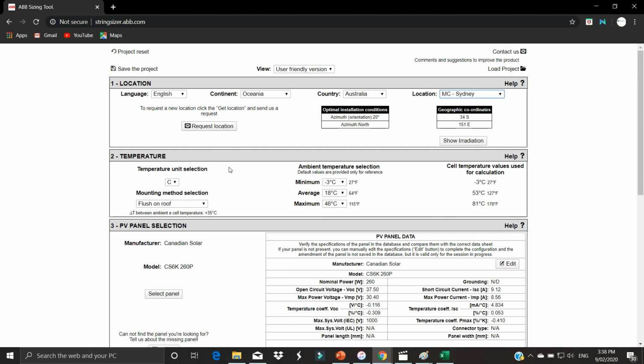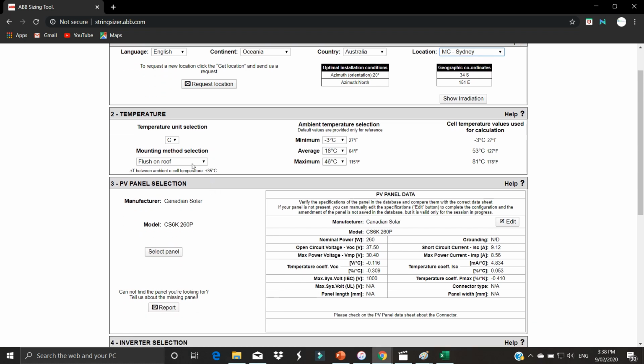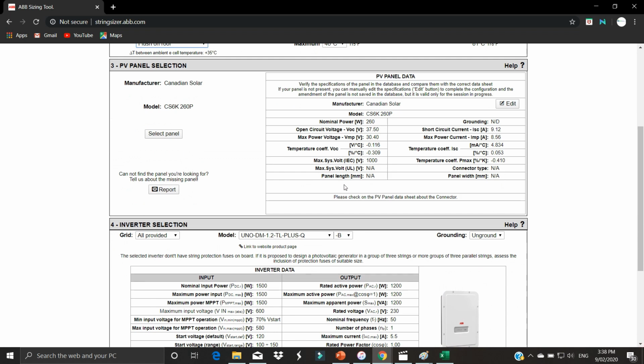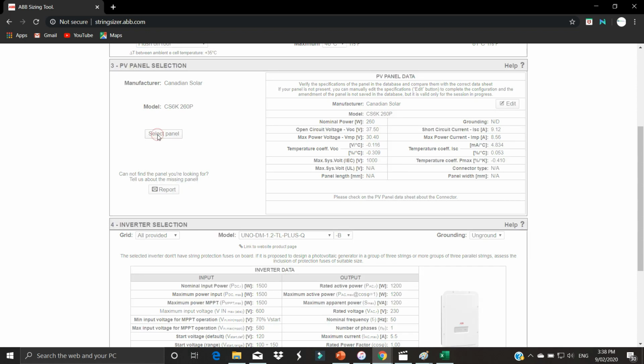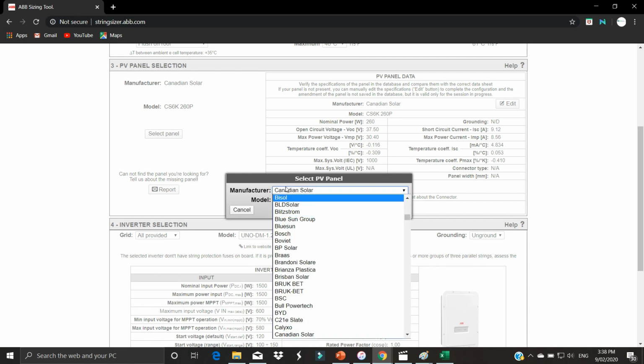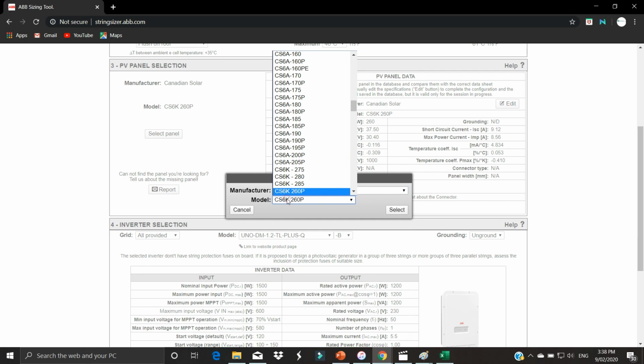For temperature, you select Celsius or Kelvin, and flush on roof. Ambient temperature and cell temperature values, leave them by default. PV panel selection: select the type of panel. For this case, we will select Canadian Solar, model of 260 watts.